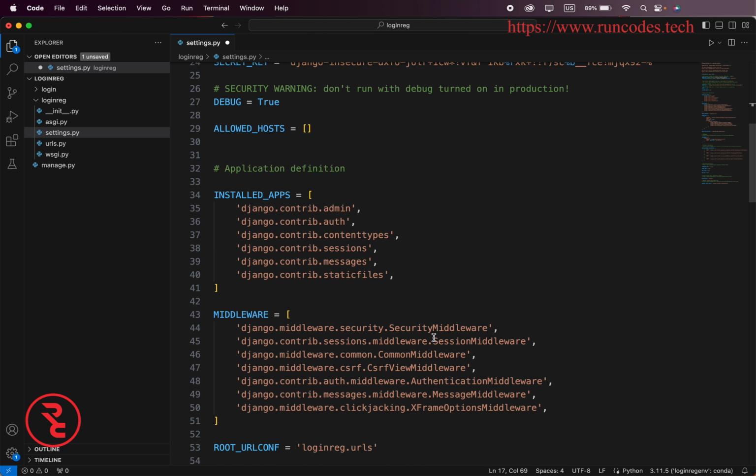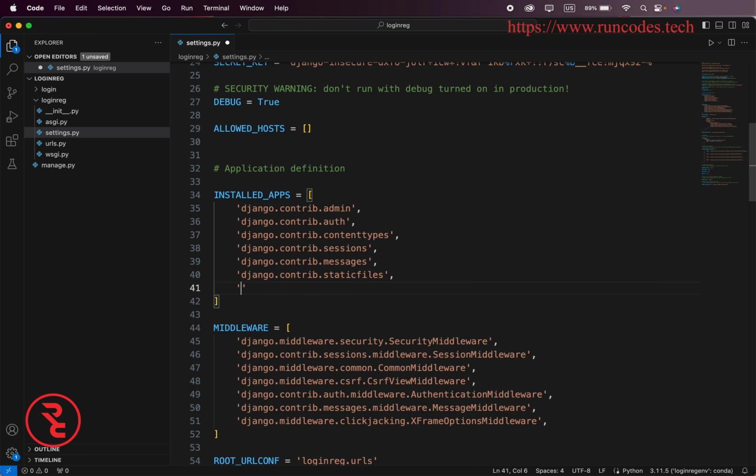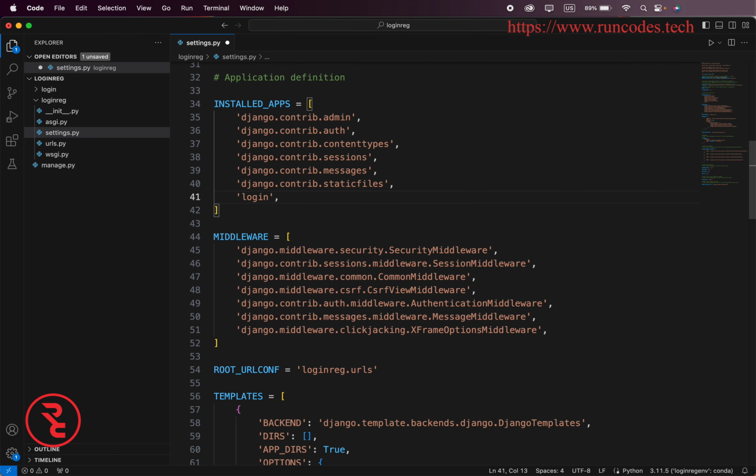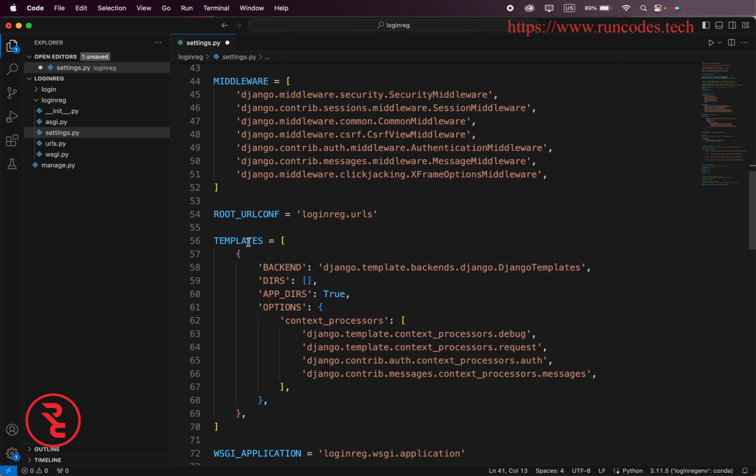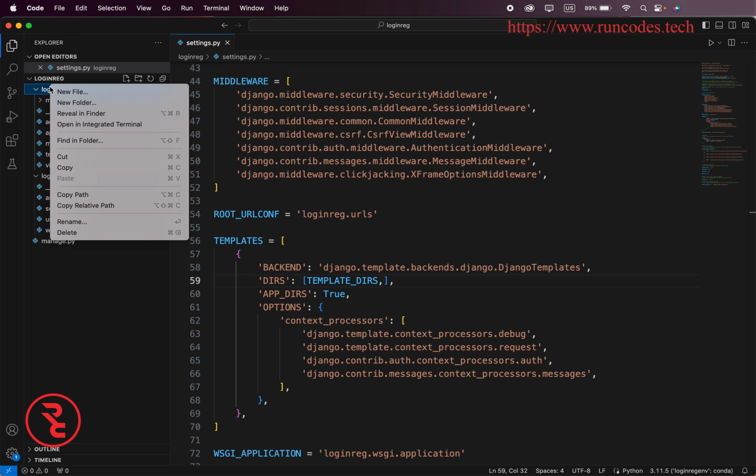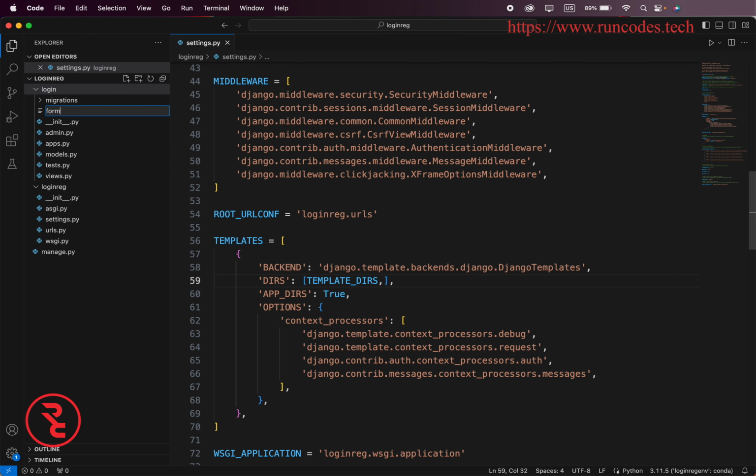Now we need to register our app. Here login, and don't forget to put that comma, and here inside the TEMPLATES, this is the list, and inside DIRS here we are going to pass the template directory and save that. Now go to your application and right click over your application and add a new file, that is forms.py.